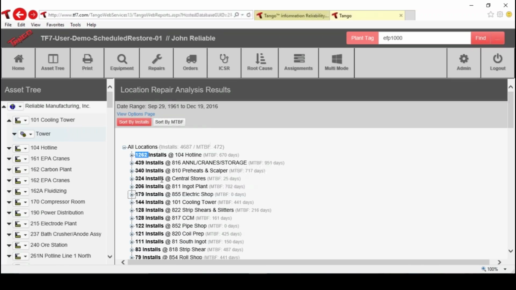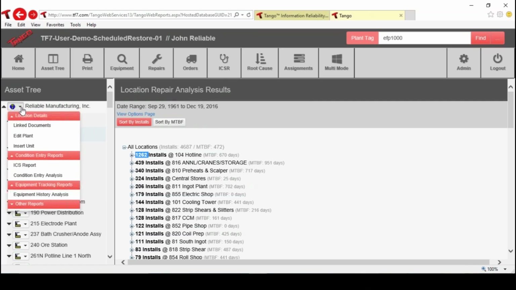And as I drill down, and this report's not letting me drill down for some reason, but as I drill down, I'll be able to get into each individual area or asset or component and look at the number of installs and repairs and things like that.